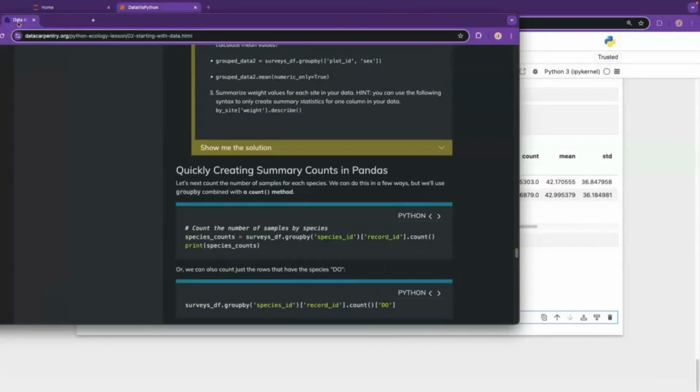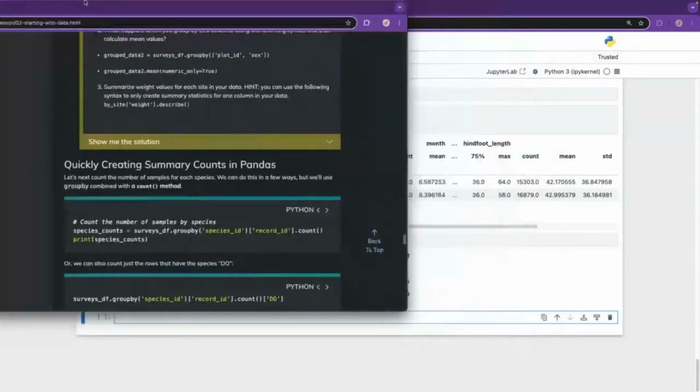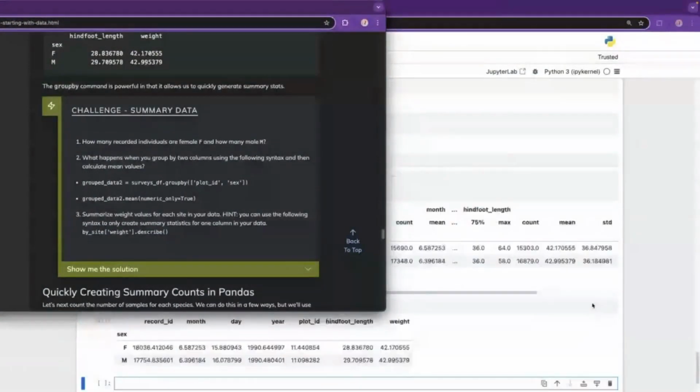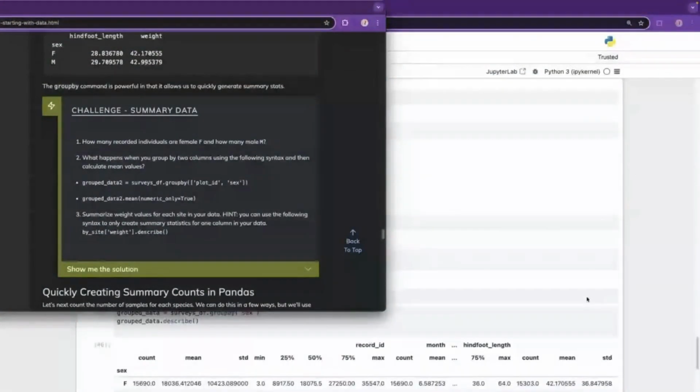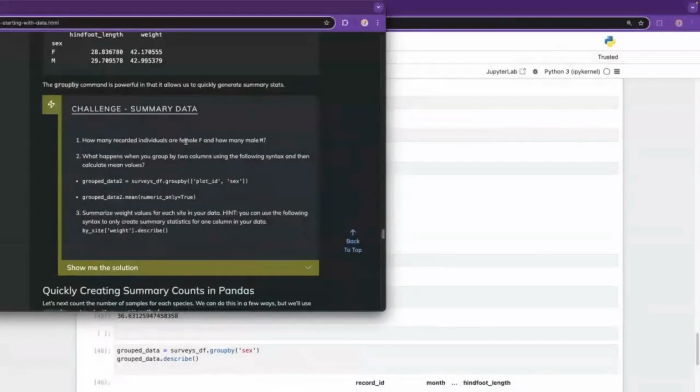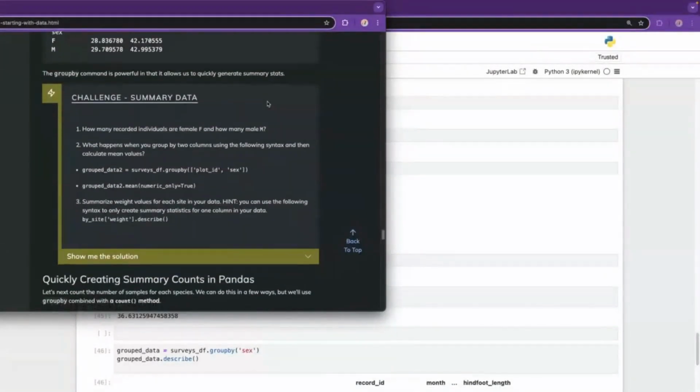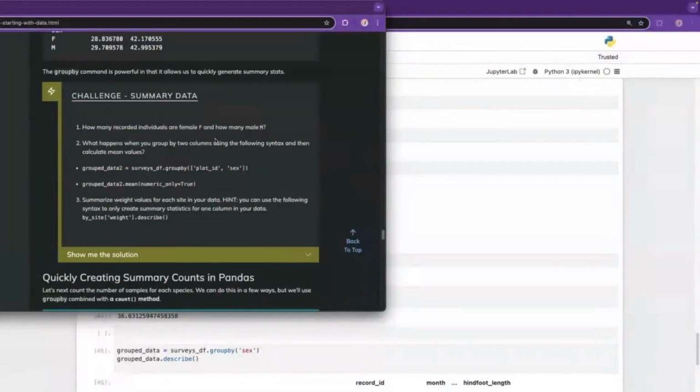So we have an exercise now on creating summary data. We'll probably give a little bit longer for this one, but if you can work out how many recorded individuals are female and how many are male, and then look at what happens if you group by 2 columns using this syntax, and then calculate the means, and then do part 3.